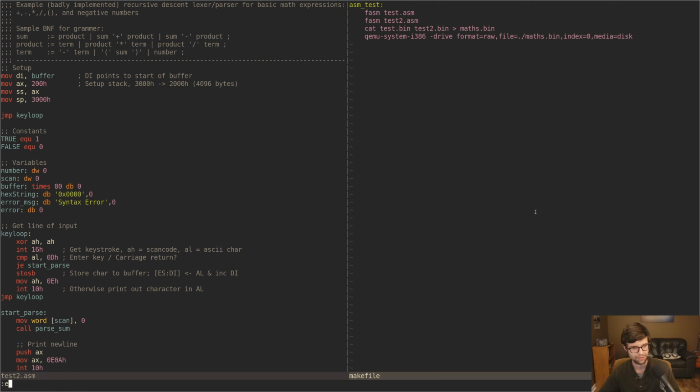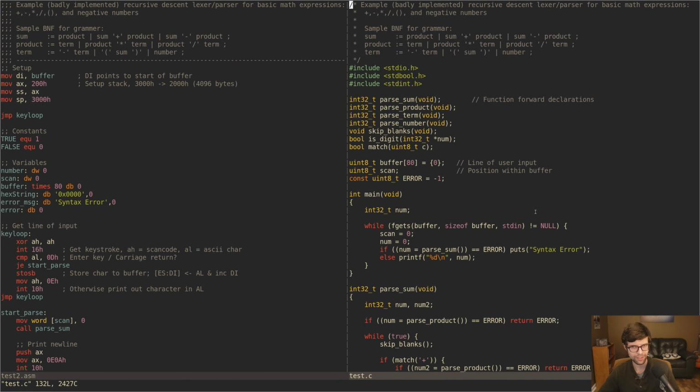I tried to mostly translate this C program. It is a bit longer though. It's not 130, it's about 370, 380 lines. So a bit longer, but oh well.